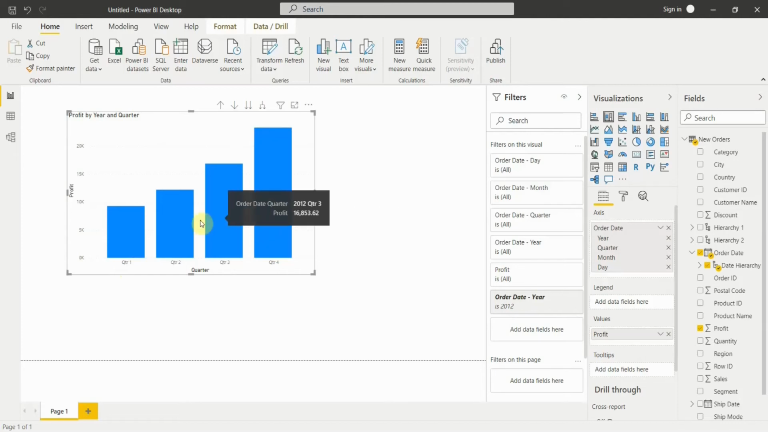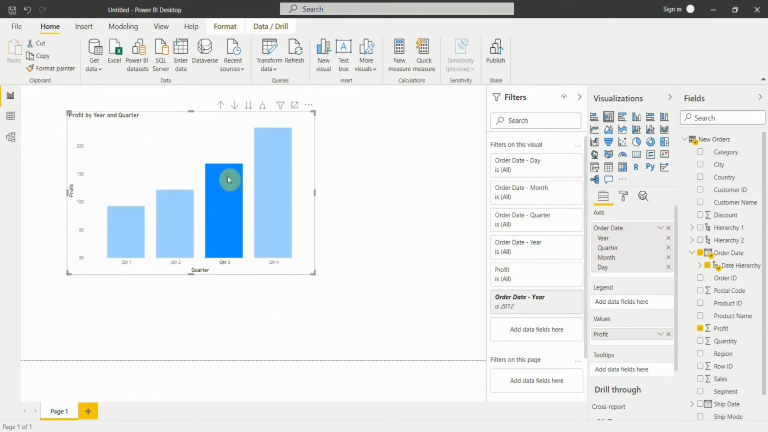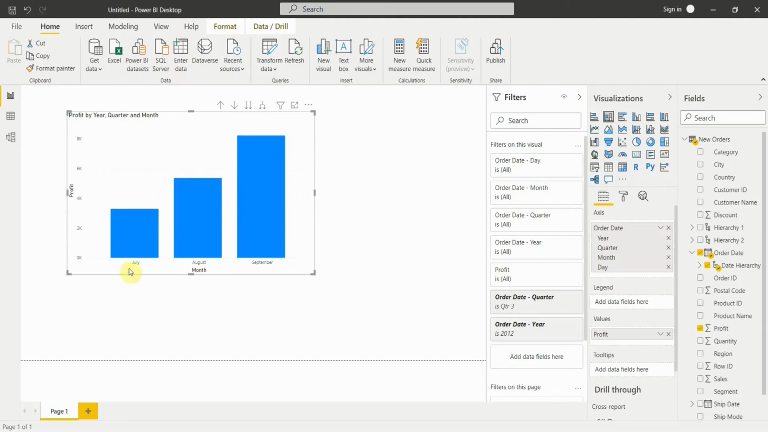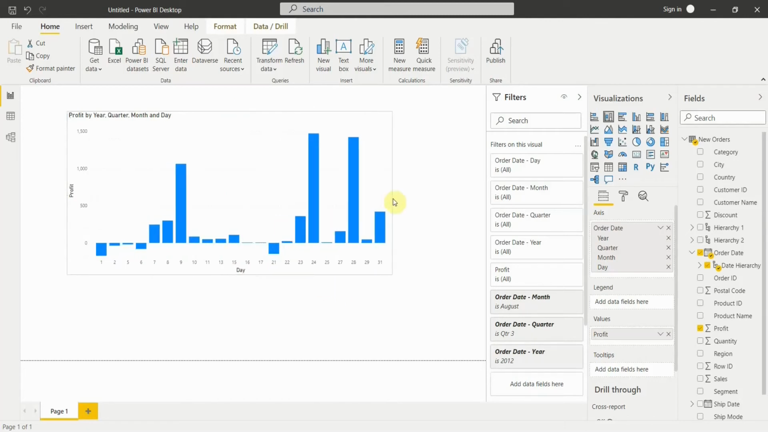Now if I want to further drill down in quarter 3 and see what the profit was, I will select this quarter and click on drill down, and it will give me the months of quarter 3, that is July, August, and September, and the profit of that particular month. If I want to drill down further, let's select the month of August to see the day-wise profit, and click on drill down. It will give me the day-wise profit in the month of August.